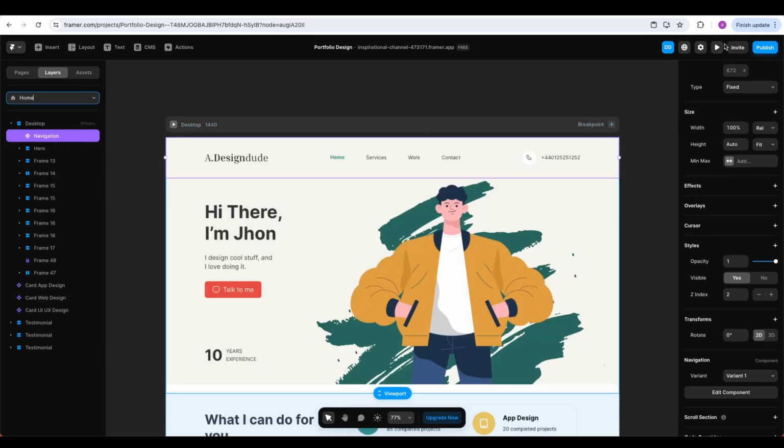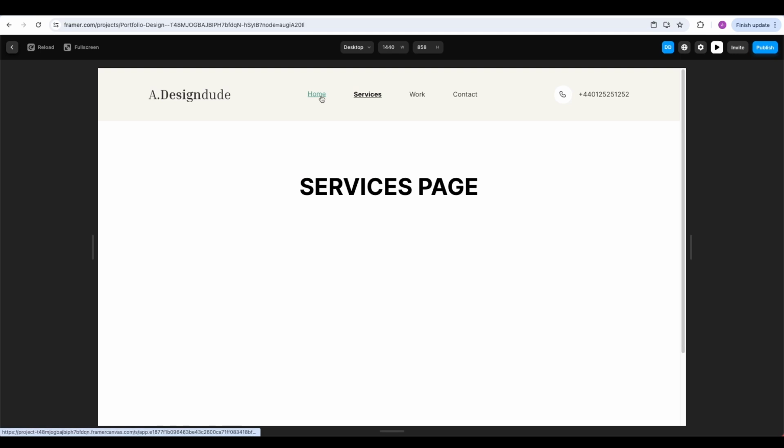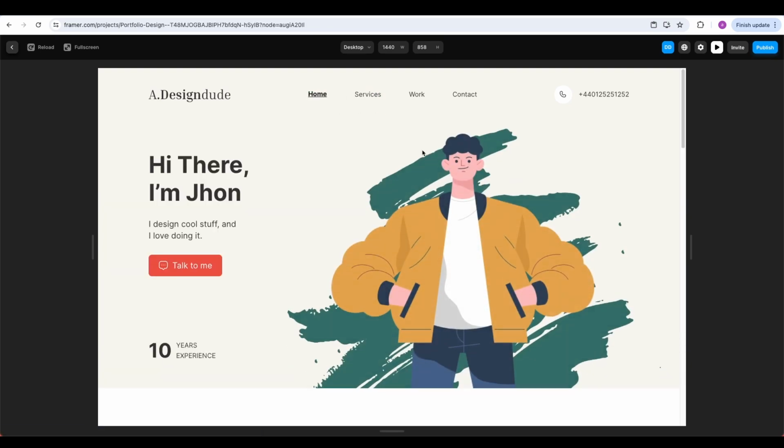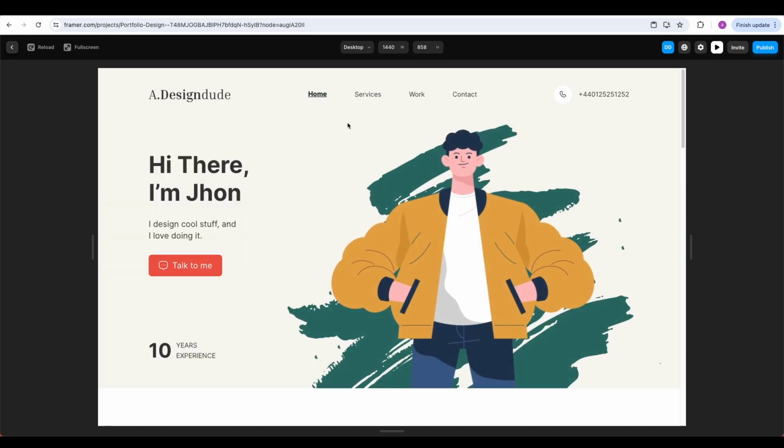Actually, let's go to home page and preview it. Now if I hover it, it works perfectly fine. So that's how you can add navigation. Now go ahead and create these pages and link them together, and your website will be ready.